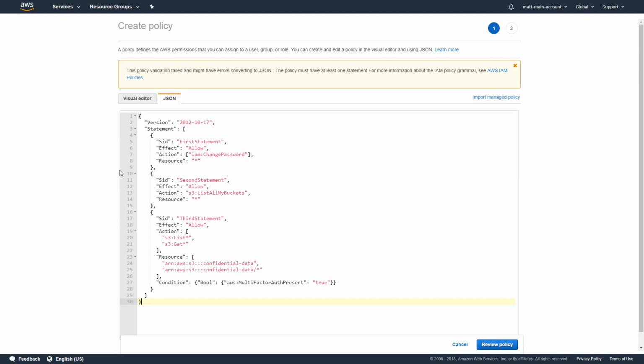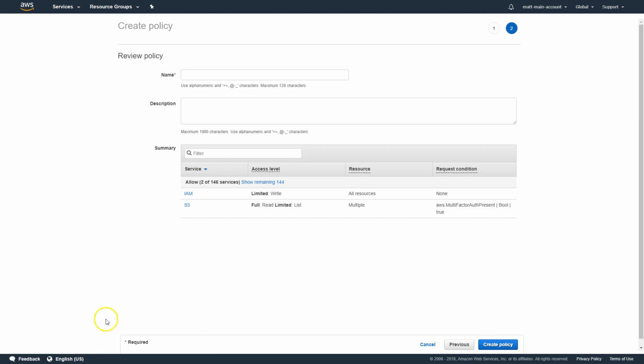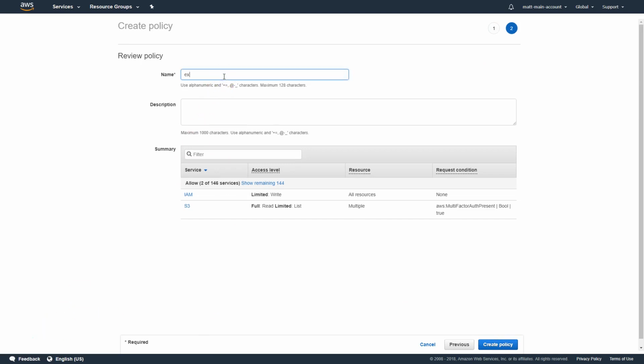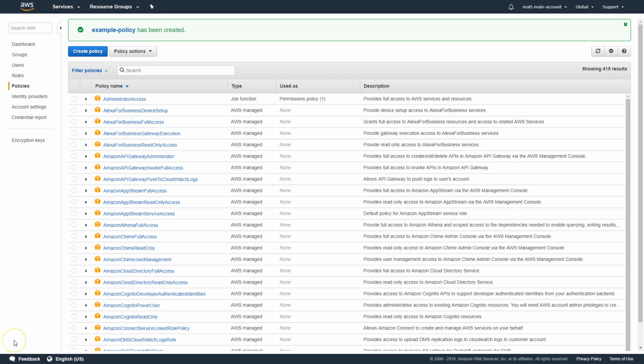We're actually going to use the example that we had in our slide earlier and just copy and paste that in. So once again, we're creating a policy that allows a principal to change their own password, to list any buckets in their account, and then to list or get any S3 resources in these resources as long as they have multi-factor authentication present. So we'll click Review Policy, and we'll give it a name. We'll skip the description for now, and we'll hit Create Policy. There we go. Example policy has been created.